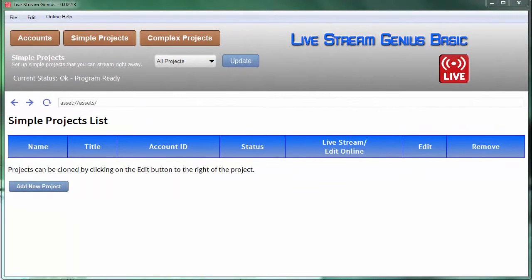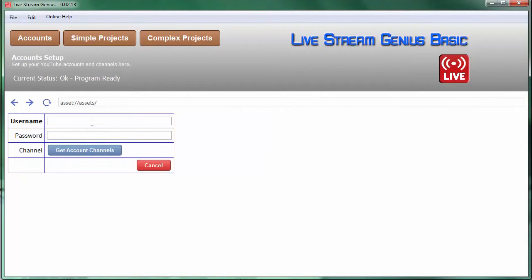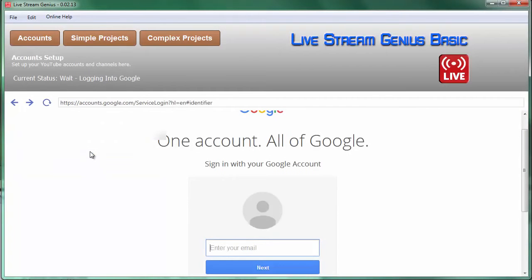Okay, I fired up Livestream Genius and you can see it's a very simple interface. This program is designed to be as simple as possible. The first thing we'll want to do is click on the accounts page, and we have no accounts in this yet, so I'm going to add new account, and I'm going to add in one of my test accounts. All I have to do is add in my email and the password to the account, and select Get Account Channels.